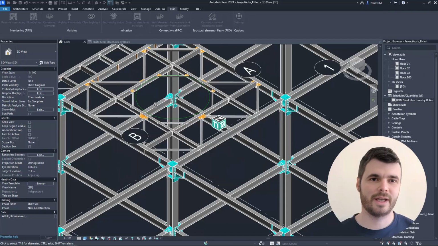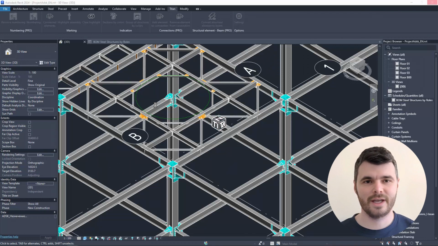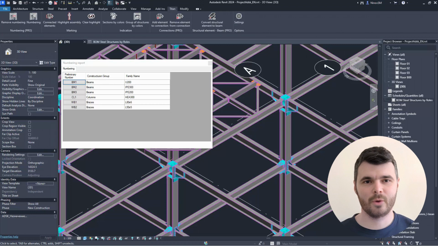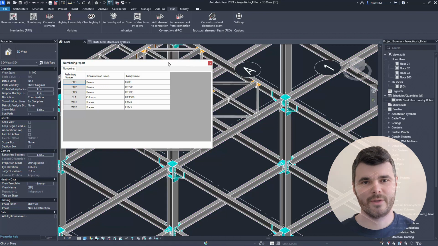After the numbering is completed, you will be presented with a report that shows the preliminary numbers assigned to the elements. Directly from this report window, you will be able to highlight the corresponding elements in the model and see how the numbering process was done. This will allow you to visually verify the results of the numbering and ensure that the elements have been correctly numbered according to the specified parameters.